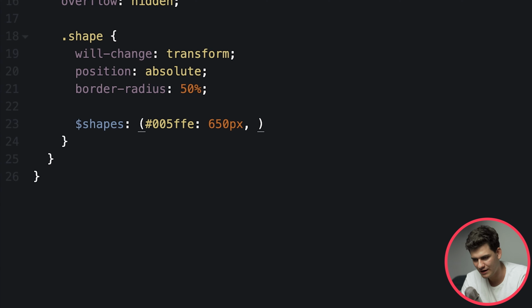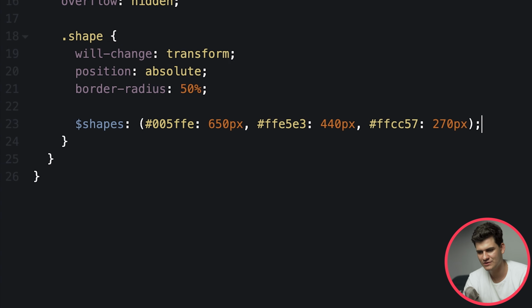Now I'm going to put a comma and create another key value pair. So another color, FFE5E3, and the size of the circle will be 440 pixels. Now the last key value pair will be a color of FFCC57 and a size of 270 pixels. Right there, so this is our list of key value pairs.